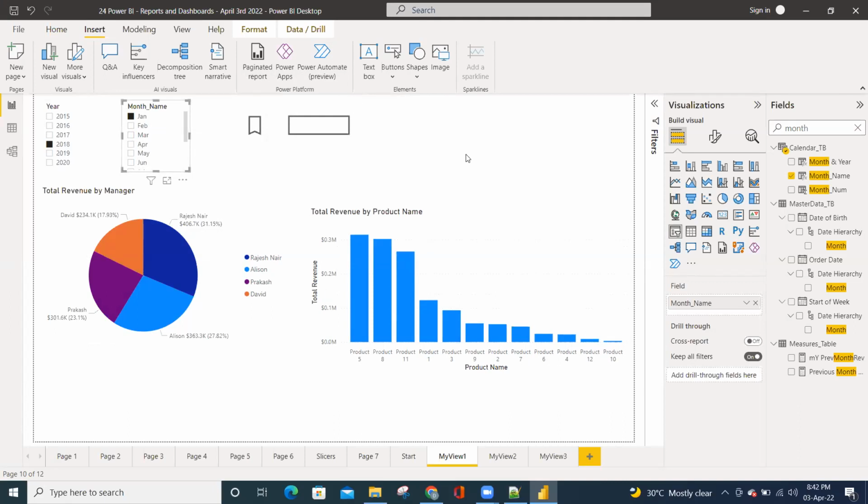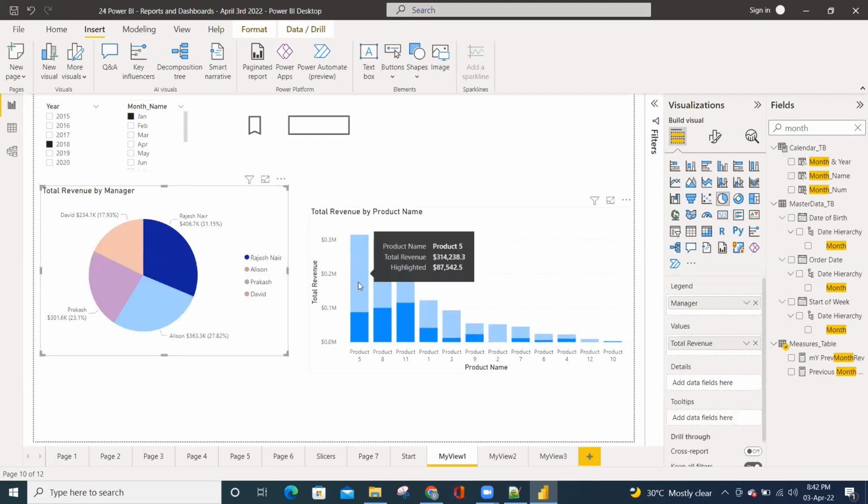Oh, Monica, you're asking what is the use of the bookmark? Let's say you've given some dashboard to the management. What they do, they will do slicing and dicing. They'll change the year. They'll change the month. They'll change, what if I click on this? All this they'll keep checking.